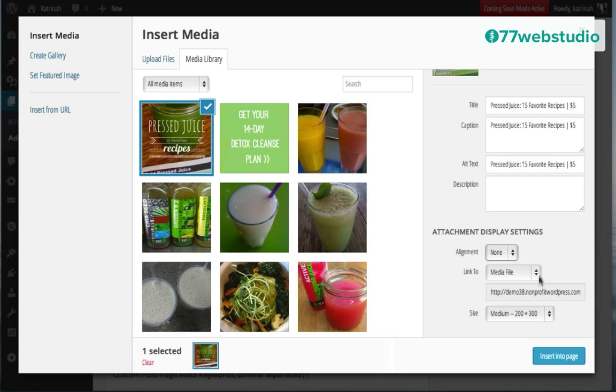Link to. Now this is an important part. So when I click on this, there's lots of different options. We can click to the media file, which is the actual image itself, which is not very helpful, or an attachment page, a custom URL, or none. Usually I click on none, but in this instance I'm going to click on custom URL, because if this is an image that you actually want to sell, it would be great to be able to click on the image from within your website and be sent to another page, either to an internal page that talks about the image, or if you have an affiliate product, you can add your affiliate link right in here.